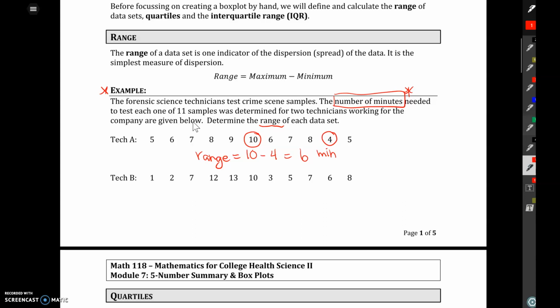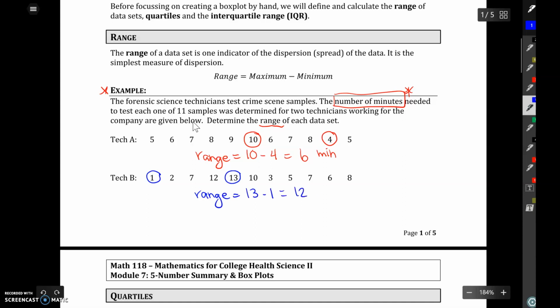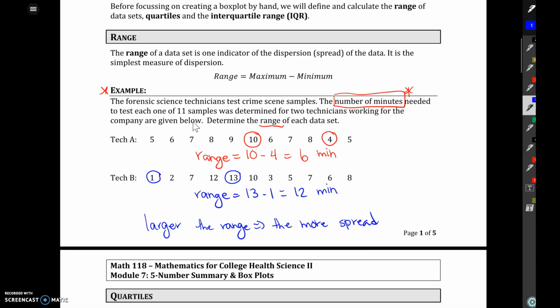Okay, so you can do the same for Tech B. Again, we find the maximum value in the data set and the minimum value in the data set. And so the range is given by the maximum minus the minimum. And so in this case, it would turn out to be 12 minutes. Okay. The larger the range for a data set, the more spread out it is. Excellent. Okay. So range, fairly straightforward. Again, no special symbols there.